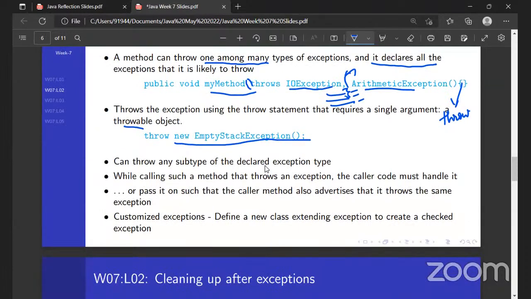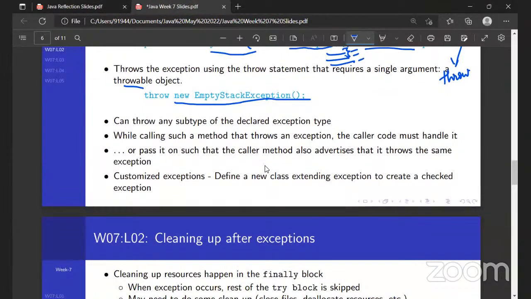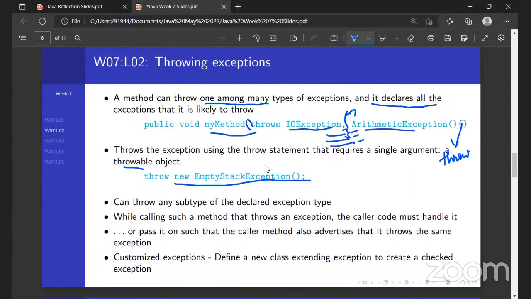So that is in a nutshell. It can throw any subtype of the declared exception type. Whatever declaration you have given, you are saying that this is going to throw this, but you can throw a subtype of that exception. By calling such a method that throws an exception, the caller code must handle it.